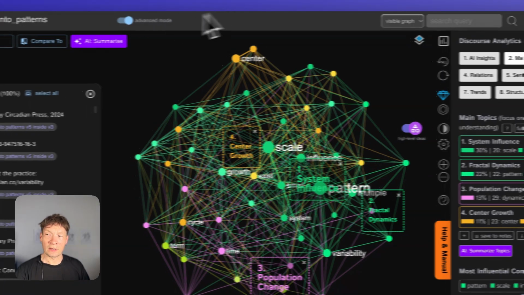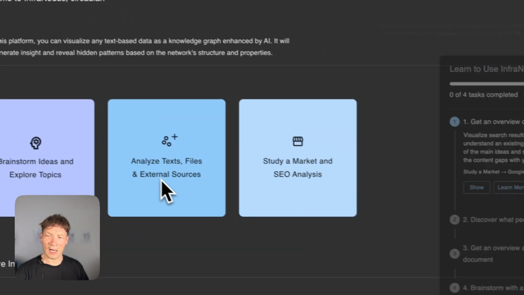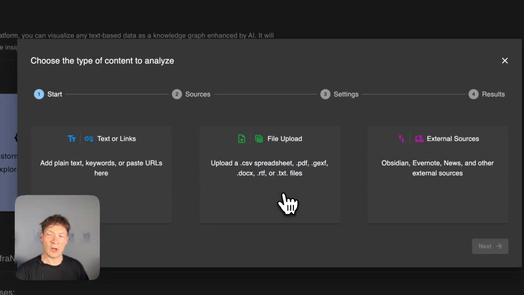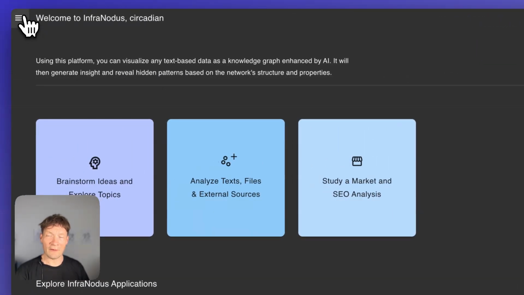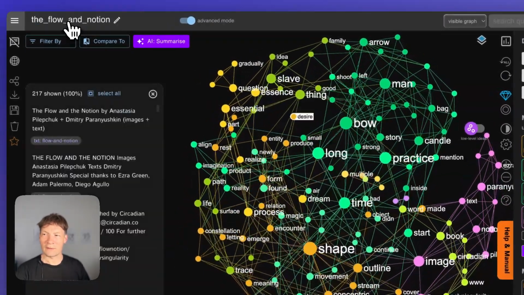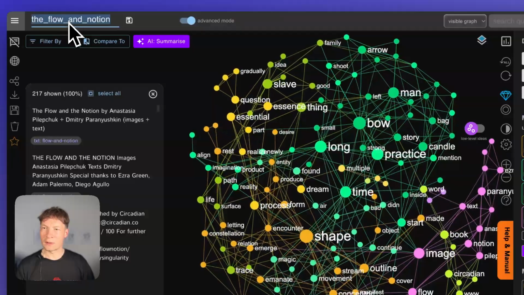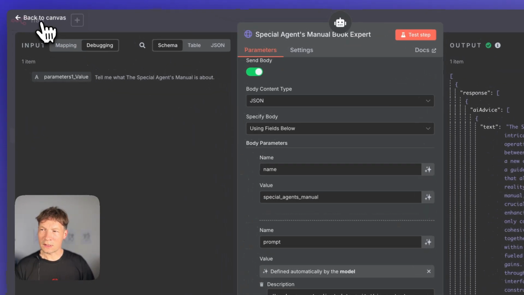And in order to create this graph, you can actually do it inside InfraNodus. You just add a new graph, so you go to the apps, and then you can upload any files, or you can import from a lot of different sources. So you can really have all kinds of content here. So once you import this content, you will have it as a graph, and then the name of this graph, you just copy this into the name of the node here, and then you can use it as an expert.